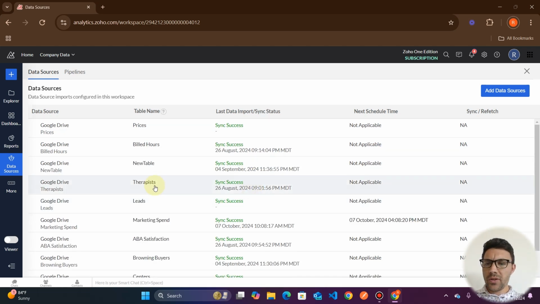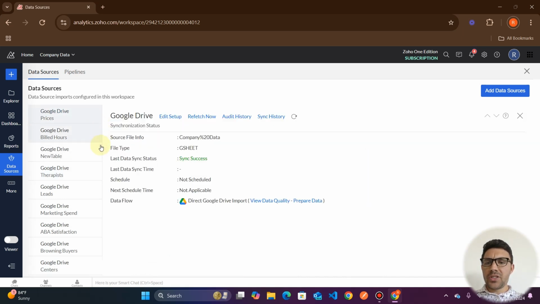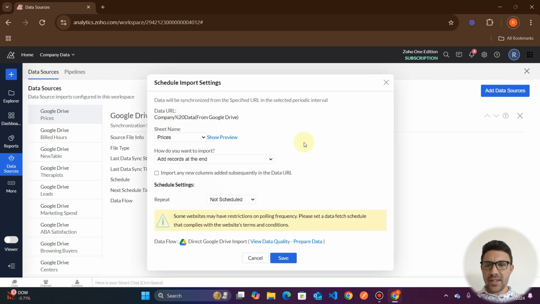Actually, you know what? One more thing I want to show you before we move on. If I click into one of these, you'll see this very specific data source. We're bringing it in from company data. You can see I'm working on the prices one. You can see it's a Google Sheet, the last sync status. It's not scheduled. If it was scheduled, it would have a time here. You can come in here to edit setup and edit anything about this data source. And it makes it really nice because you can see the sheet name that it's using. You can see how you want it to import.